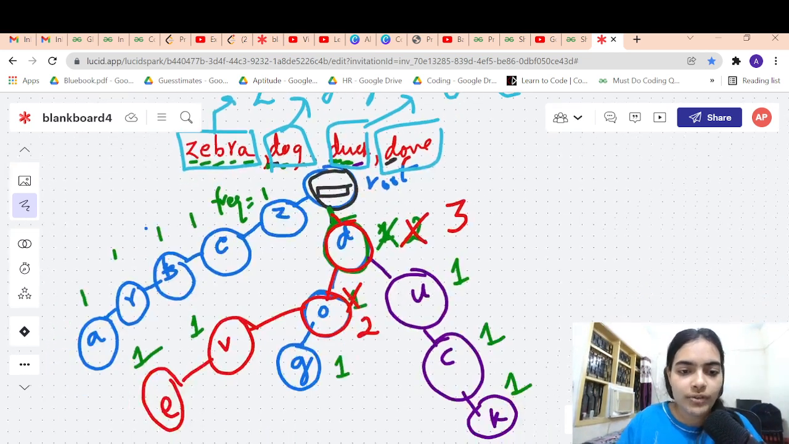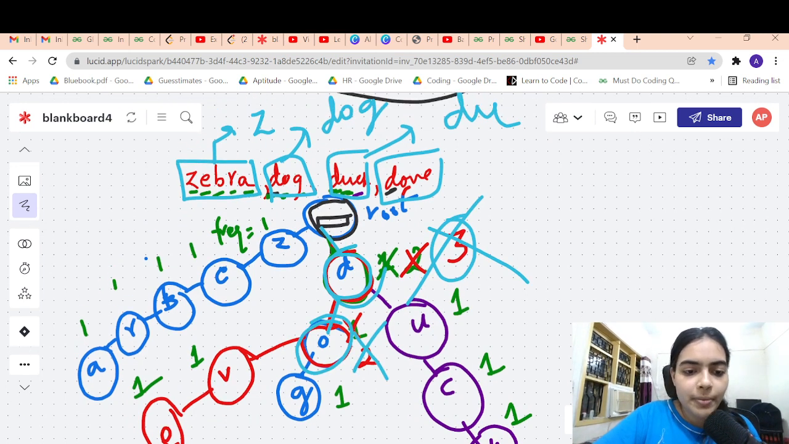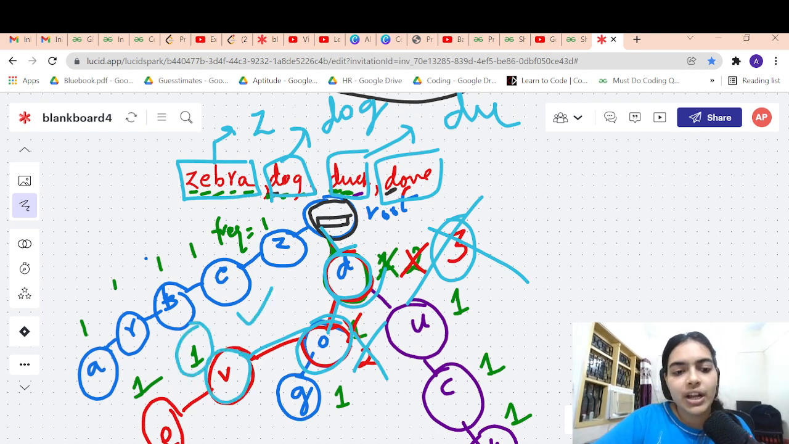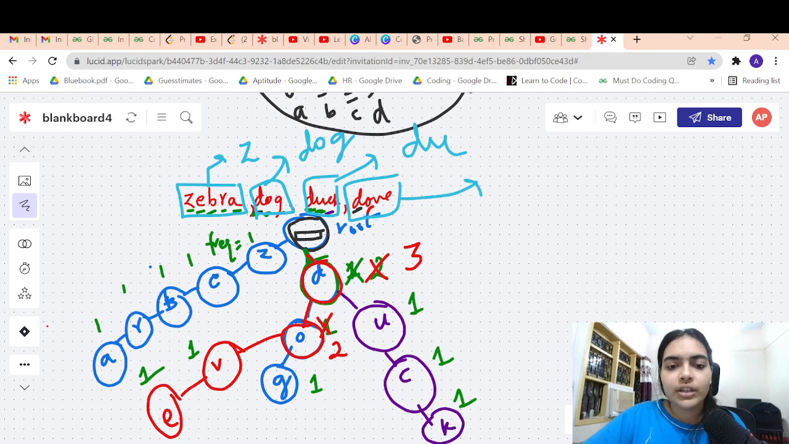Now let's go to dove. We will start with d. Frequency is 3. This cannot be my answer. I will go to o. Frequency is 2. This cannot be my answer. I will go to v. The frequency is 1. That means this is my answer. This is the unique prefix. So the answer is dov.